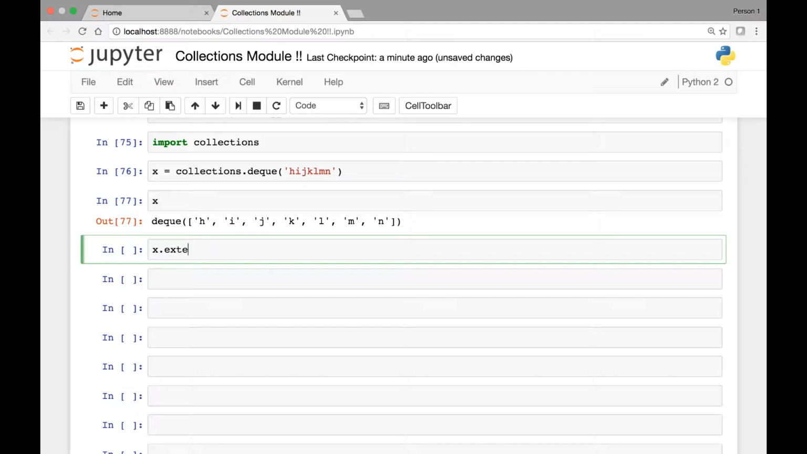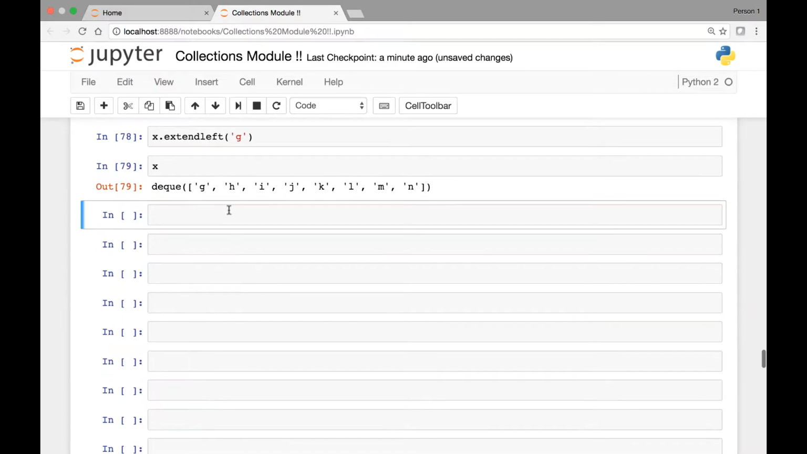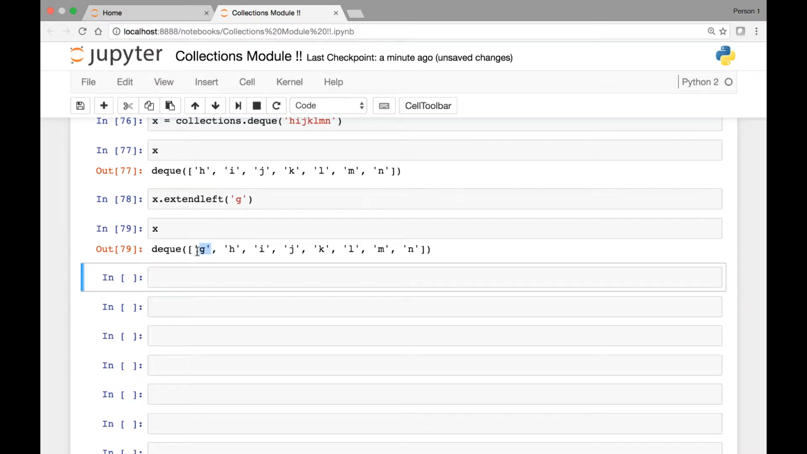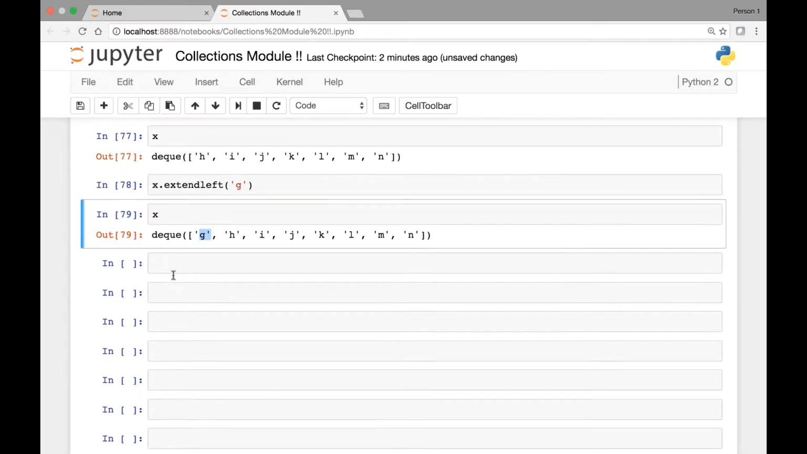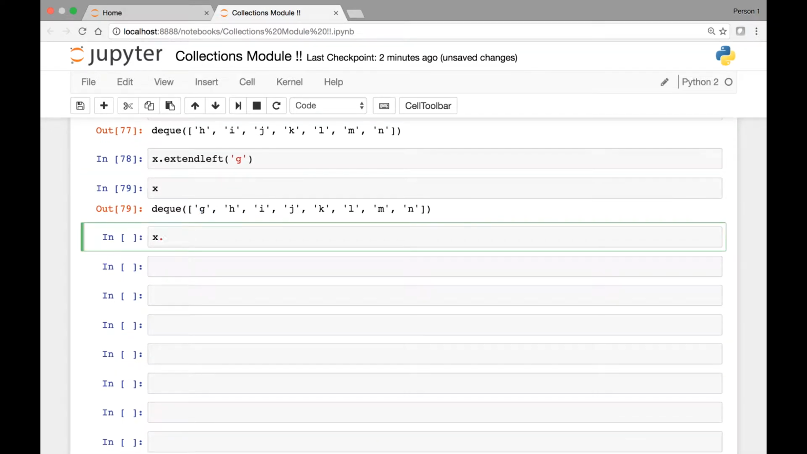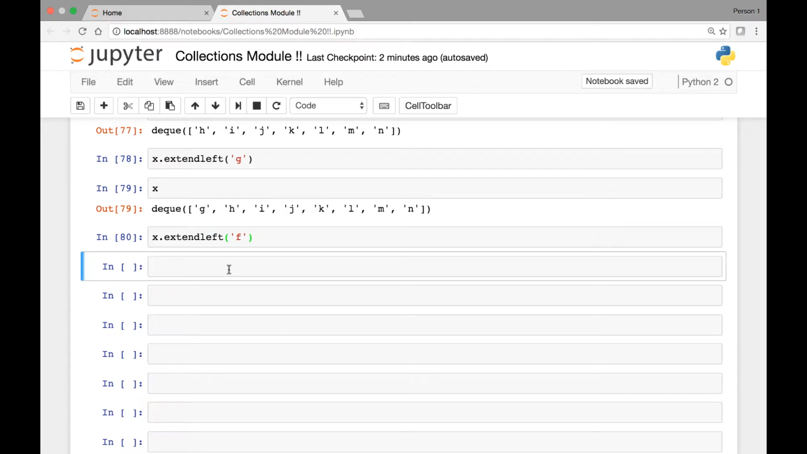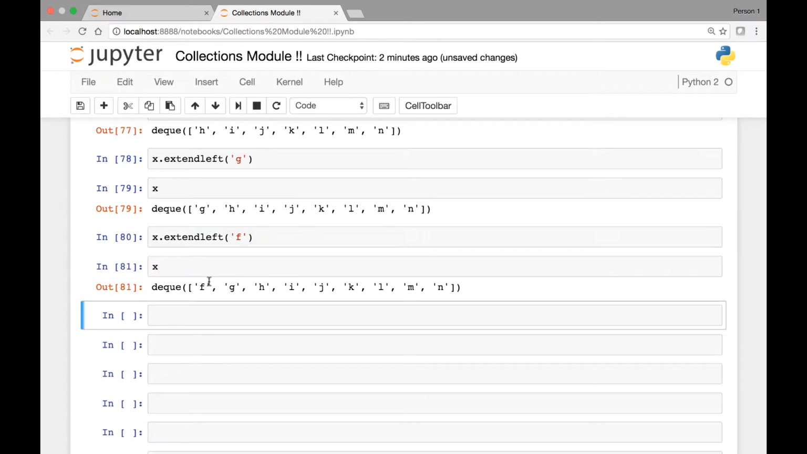So we can call the extendleft method on our deque object x and pass the element we want to add, let's say G. Now if we call our object x, we see that the element G is added at the left end. Similarly, we can add another element, let's say F, using the extendleft method. Now if we call x, we see that F is added at the left end.